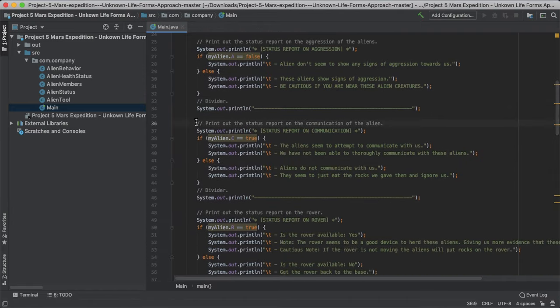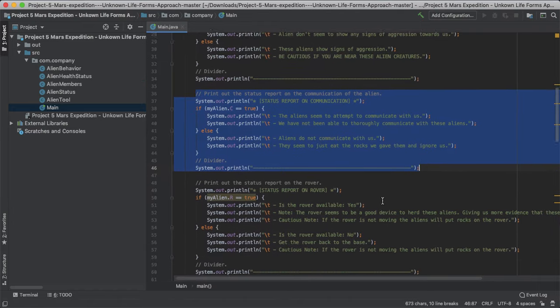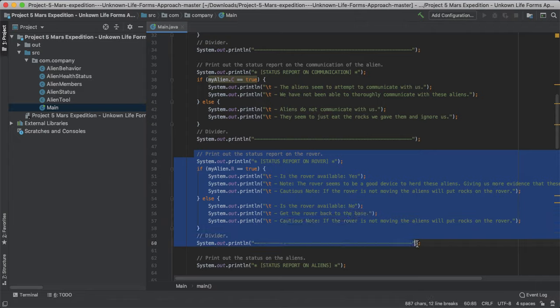Over here you have another status report on the communication of the aliens, which is also run under an if-else block. And over here you have a status report on the rover, which I'll get into in more detail later, why I decided to put the rover into this project. But this is also run through an if-else.